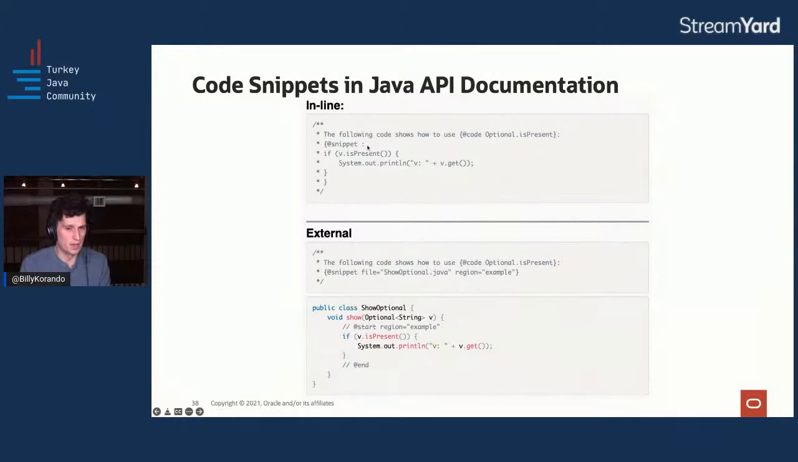You can either provide the code within the Javadoc itself, and you just start it with a curly brace, snippet, then colon, and then in here you would write out whatever code you want to have defined within your Javadoc. Or you could also do it externally, where you reference some method within a class file, in this case the SoOptional method within the SoOptional Java file, and then you would say the region of example here, and then you would provide comments to start and end, and anything within this would then be within the Javadoc. And then, of course, as this changes, that would automatically update the Javadoc.